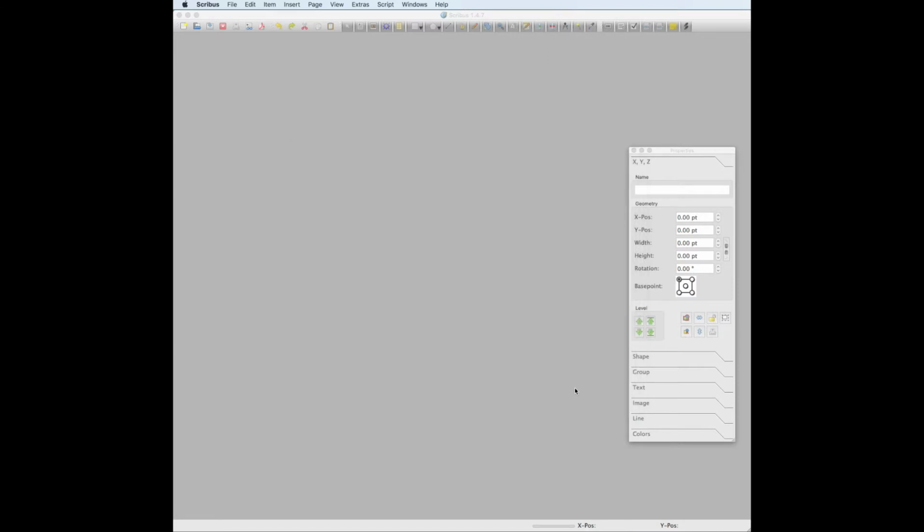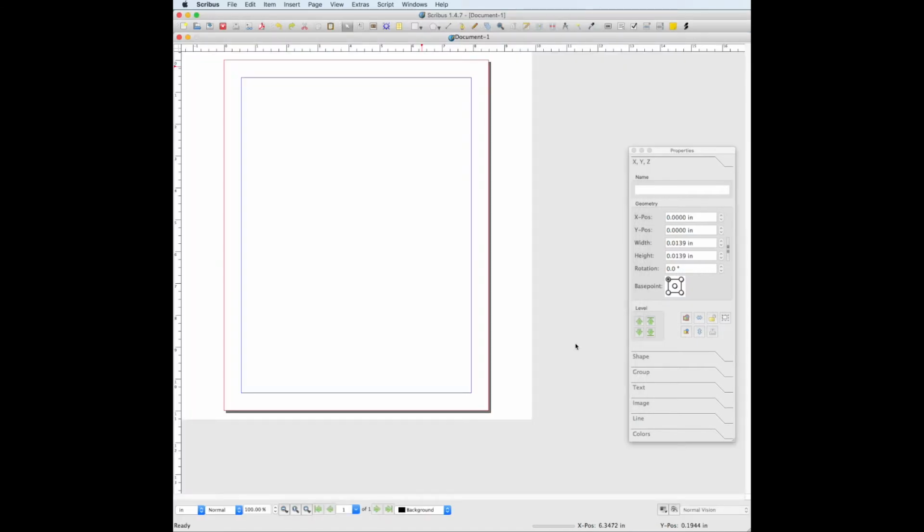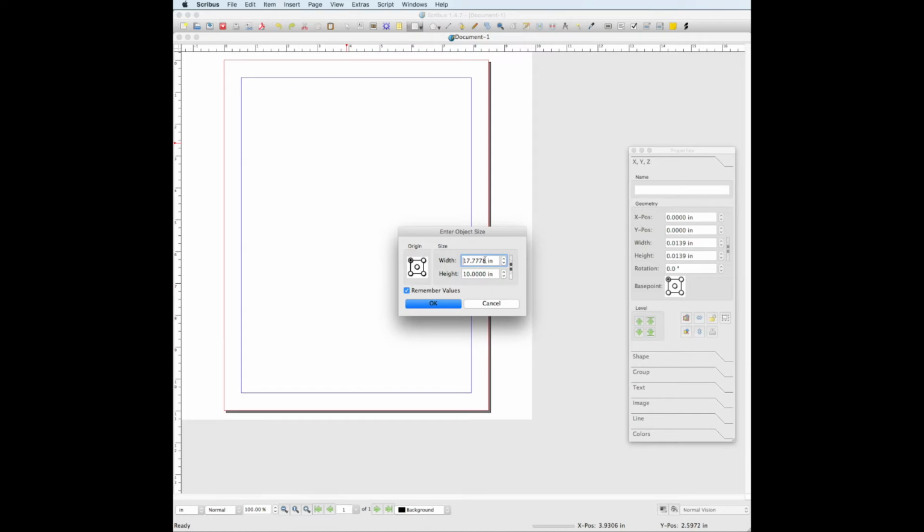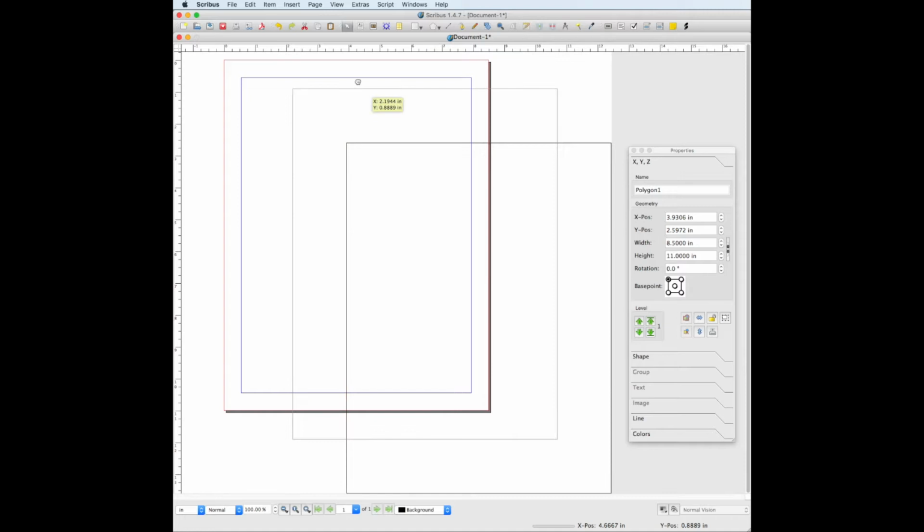inches. First, we're going to create our colored background by going to the Insert Shape tool, clicking on the document, and changing the width and height to match the document width and height. Drag the rectangle you just created to fit the size of the document.